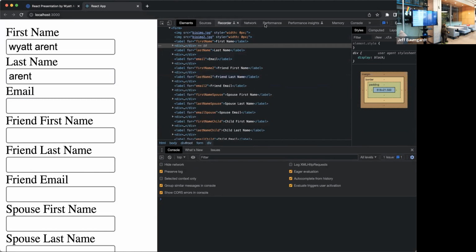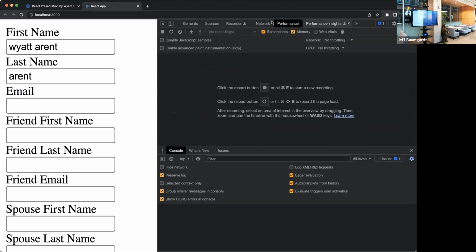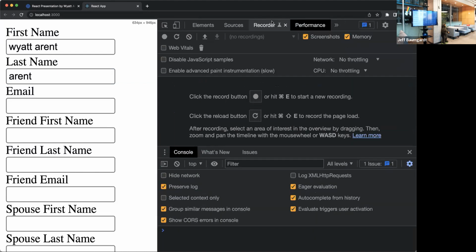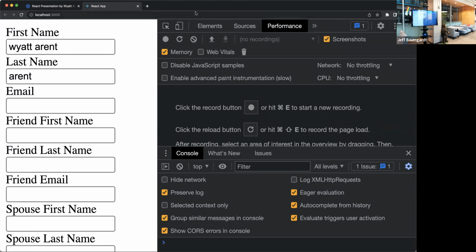then you can jump into the performance tab. Let me zoom here for everybody to see. Just up here in these tabs, you have performance. The performance monitor does exist in Firefox, but I find it's much easier to read in Chrome, which goes back to why I mentioned Chrome is better here.